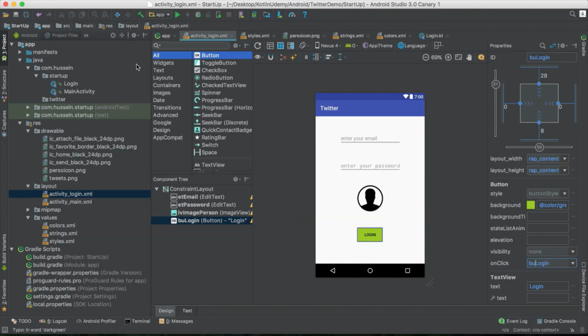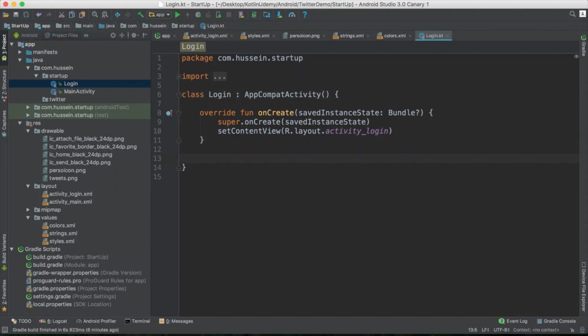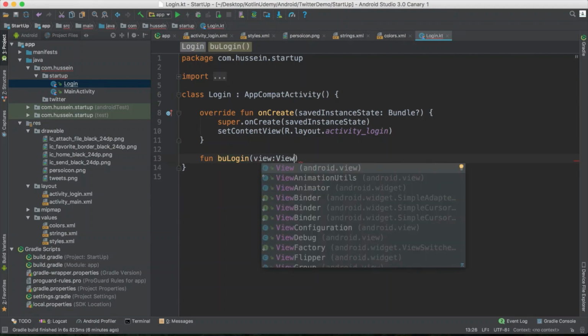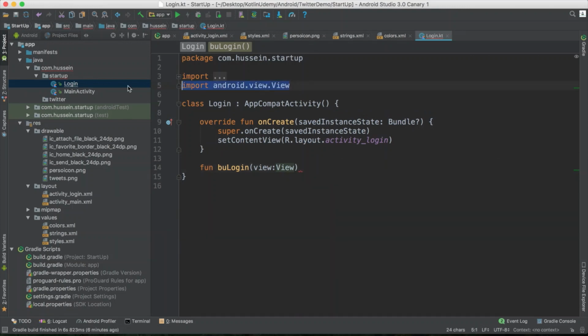So for sure now, because I created this method, I have to go to login and define that method. That method should be a function named login. It will take an instance of View. Make sure you don't leave it here, just click enter so it will be able to import View. Then you just open a bracket and close it.